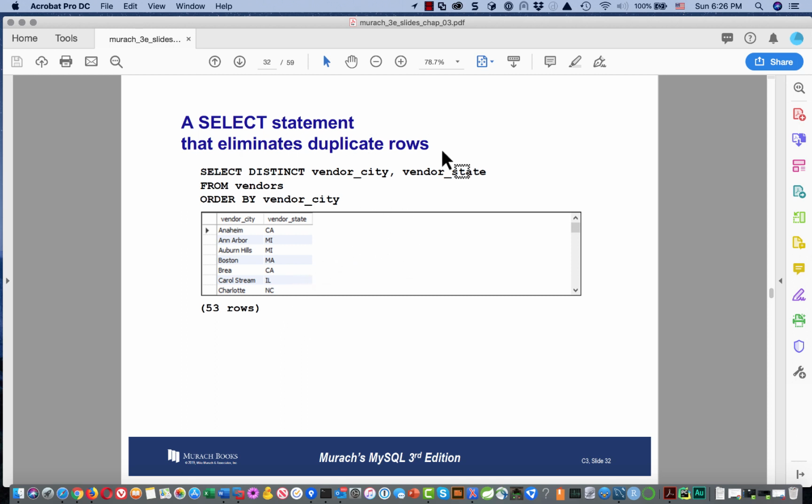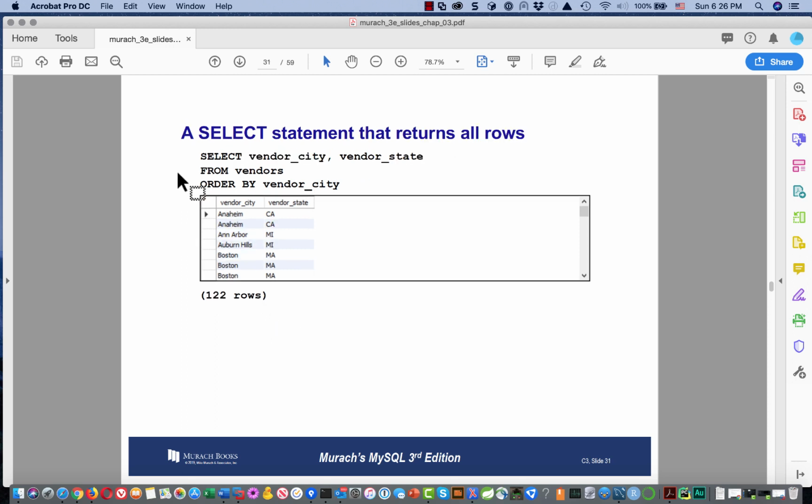Here's a select that eliminates duplicate rows. So we add the distinct keyword, and then we have vendor city, vendor state, and we only get 53. Now, so let's go back. We're showing the vendor city and the vendor state. We're not saying distinct. So that's another way you can get less than a row in the result set for every row in the table: distinct. It eliminates the duplicates. So I talked about the where clause earlier, but distinct is the other way we do it.